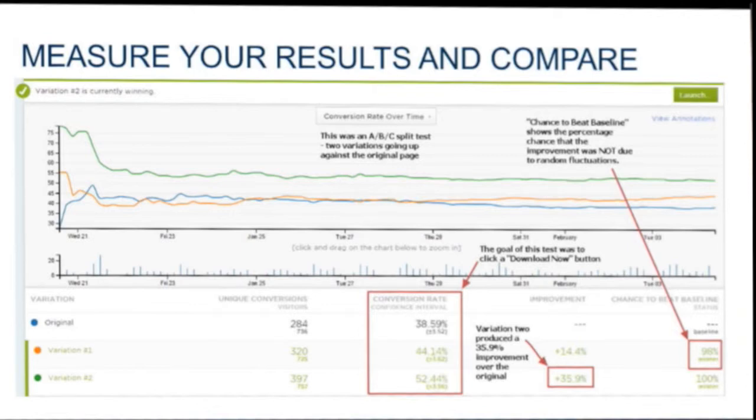So the original had a 38.59% conversion rate. Variation 1 had a 44%, and variation 2 had a 52%. So this was a test that I set up in 20 minutes. We ran it, it took 2 weeks to run, and they saw a 36% increase in their form conversions. So again, it shows you the power of split testing. Also, this chance to beat baseline is 98%. That means that there's only a 2% chance that the improvement was due to random fluctuations. So you can be pretty confident that you can implement either one of these as a winner for the test.